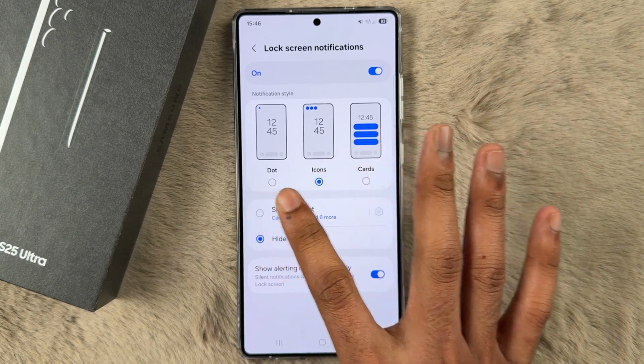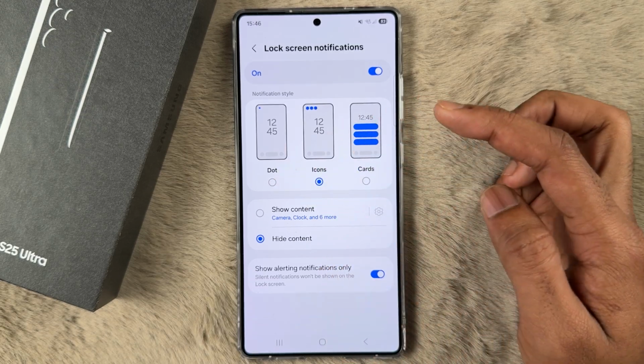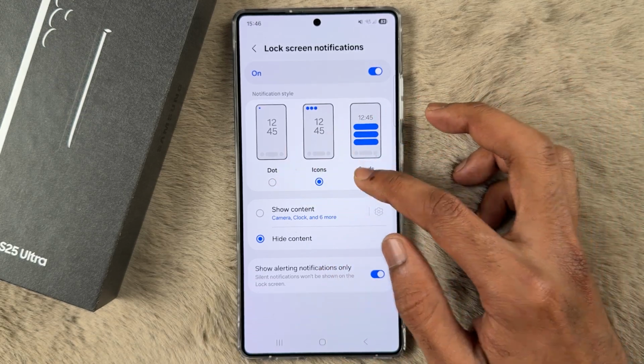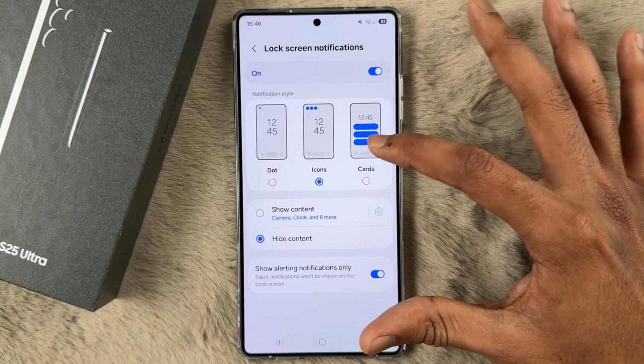Now you can just set the layout, that notification style, like dot style, icon styles or card styles. If you select card styles, then you can see the content from these cards.